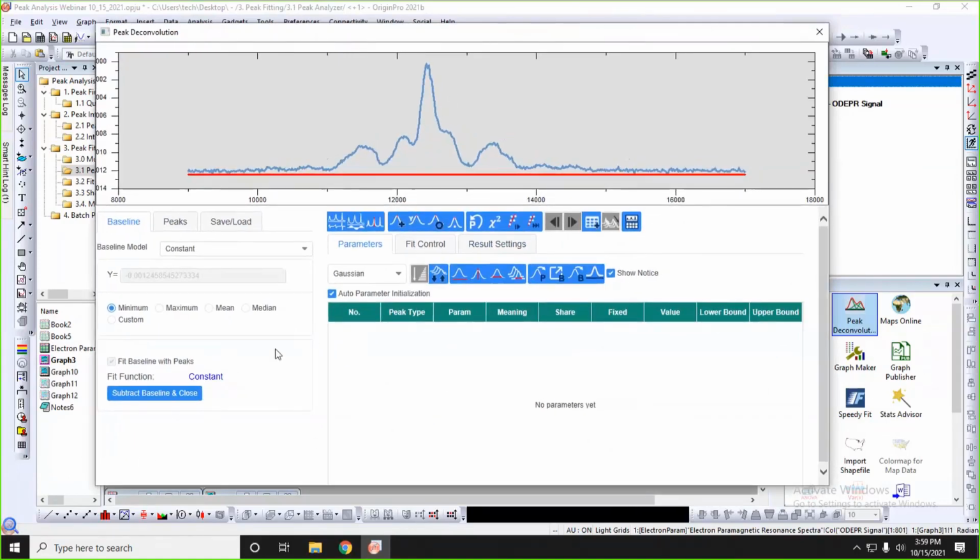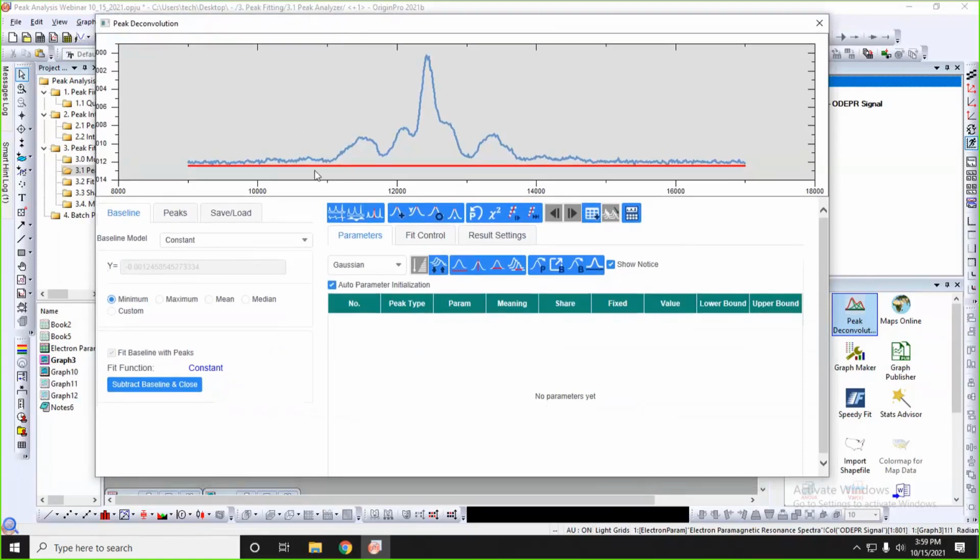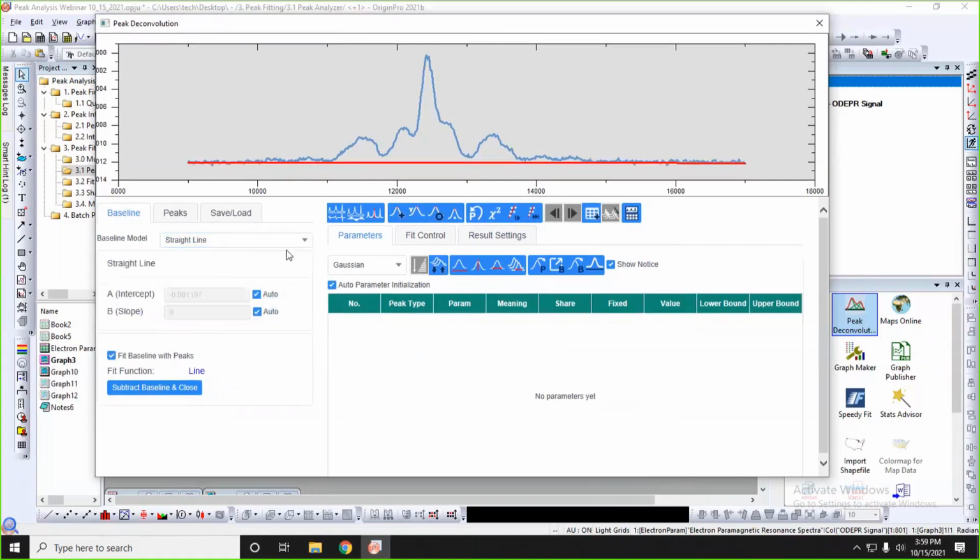So you see, by default the spectrum is shown on the graph, and the baseline is showing as red. And you can select the baseline model. So here I will just say straight line. Okay, just use a straight line as the baseline, and you can also subtract the baseline.